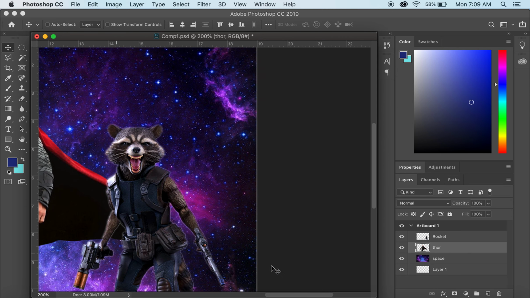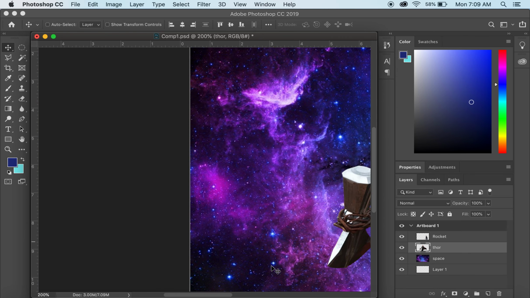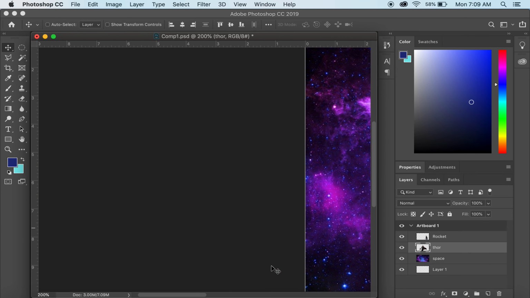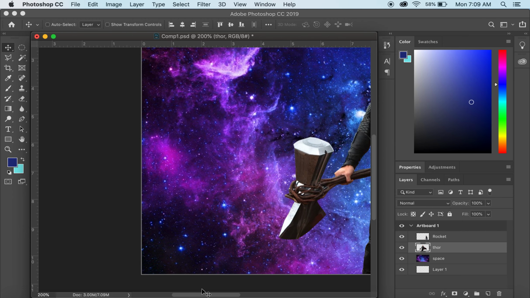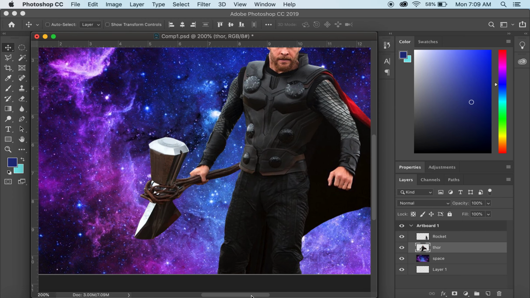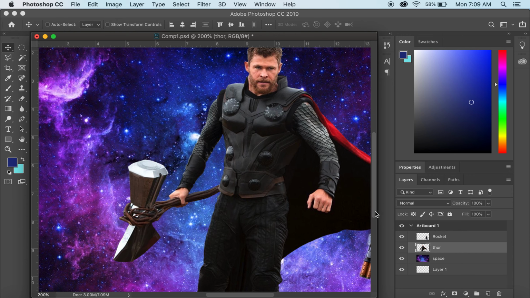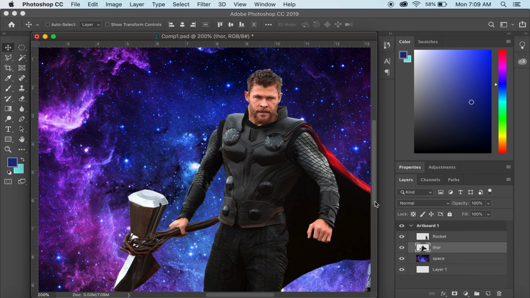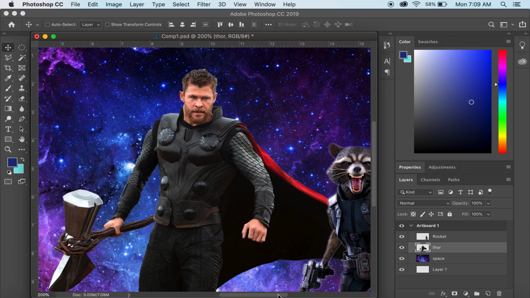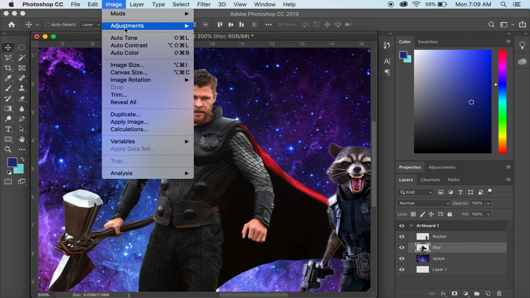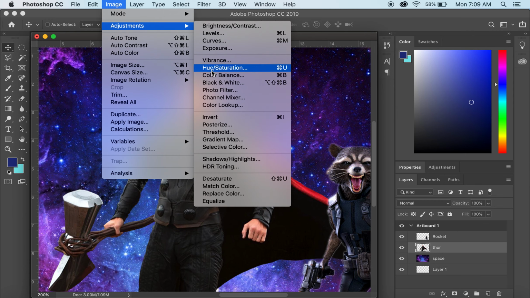Another thing we want to look at is they're in this bluish purple of space, right? So I'm just moving these handles on the frame of my canvas. I think we should try to bring in some of that color that we see in the background. So I'm going to go click on Thor, and I go Image, Adjustment, Hue Saturation.